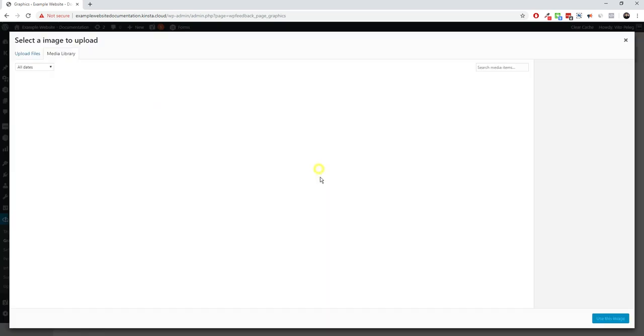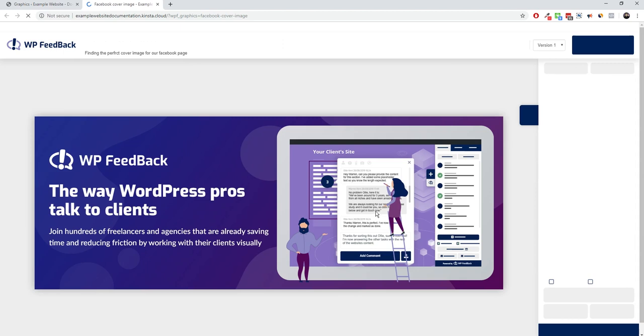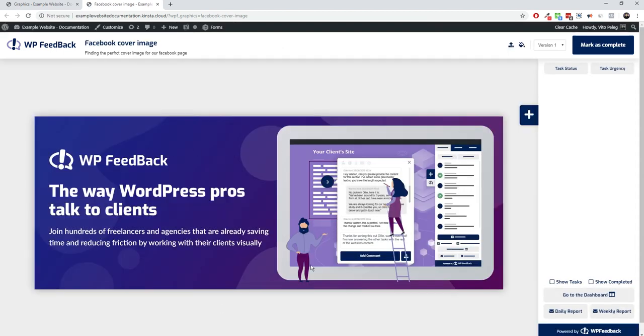There it is, and I'm going to upload an image. I already have it right here uploaded, so I'm going to start collaborating. And there it is. We can see the initial design and we can already start working on this. So we've already gone through the process, so I'm just going to show you how that works.